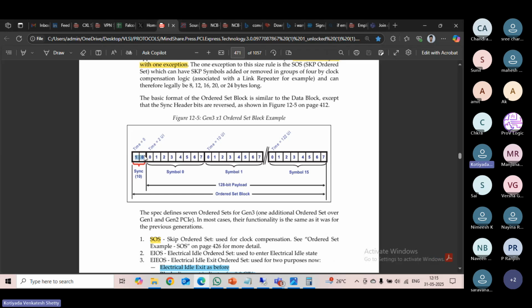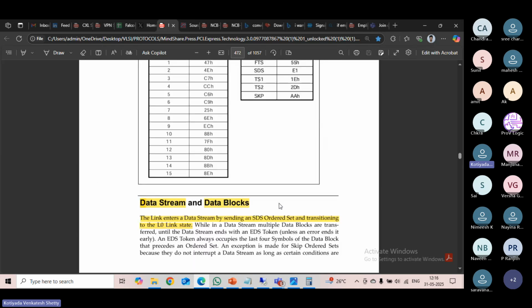The first 2 bits are the extra bits. I will tell you what the functionality of the 2 bits is. Later we can discuss.